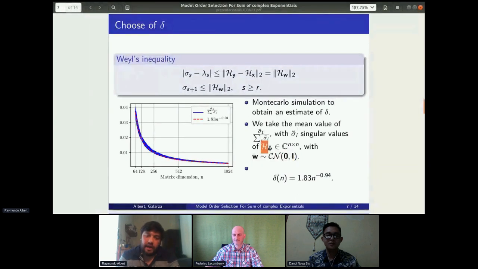We build the Hankel matrix, a square one. In this case, we are going to work with a square matrix. We compute the maximum singular value, and we normalize it with the sum of all singular values. With all the simulations, we take the mean of this value for different matrix dimensions, and by fitting the samples we can find a function that depends on the matrix dimension. So we can choose a delta that depends on the matrix dimension of the noise.